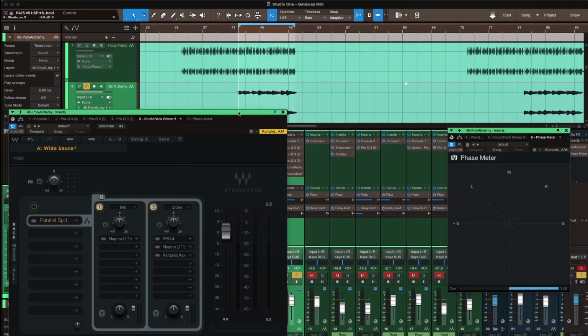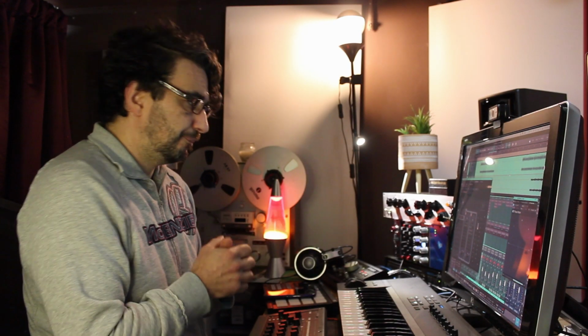When you want to work on the stereo spread of a signal, you have to use an MS converter, meaning that the sound needs to be divided in mid and sides so that you can start applying effects only on the sides of the sound. In this case, Studio Rack has it built in. You can make a parallel split and then decide that channel 1 is the mid and channel 2 is the sides. And in this case, I'm working just on the sides.